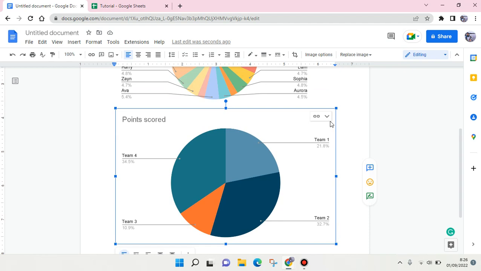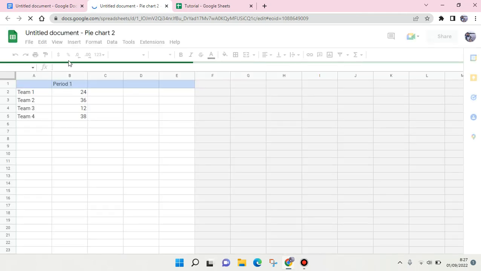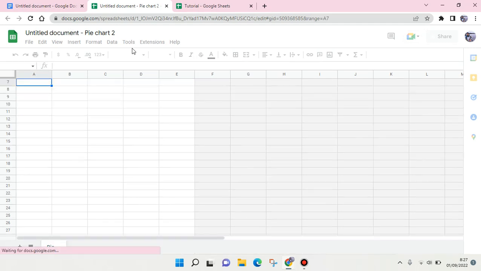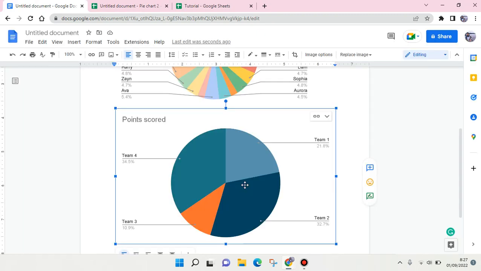You need to again open the source. The source is in the Google Sheet. So basically, Google Docs can't make the chart, but you still have to make or edit the chart in Google Sheets like this. So I think the first way is more efficient, so that you can create the chart on the Google Sheet first and then import it in your Google Docs.